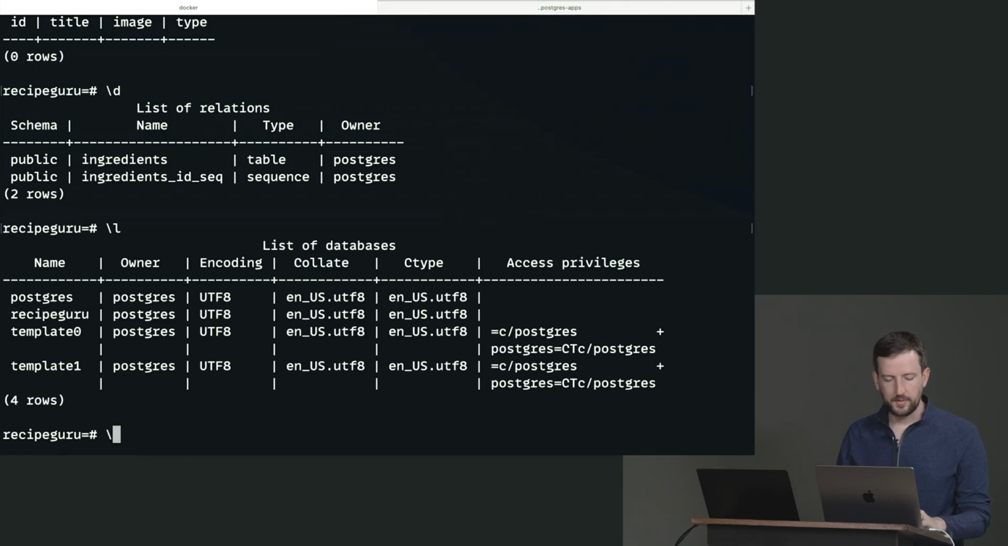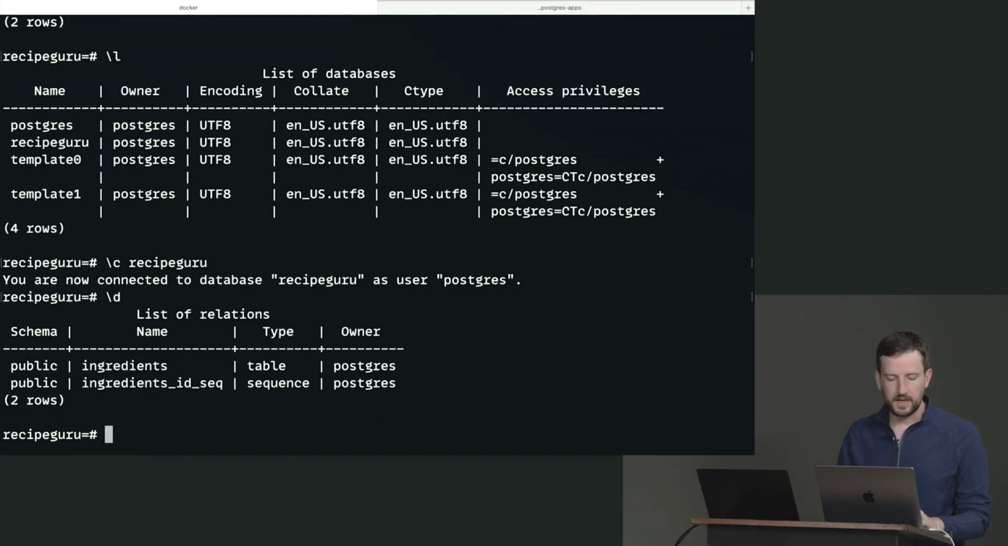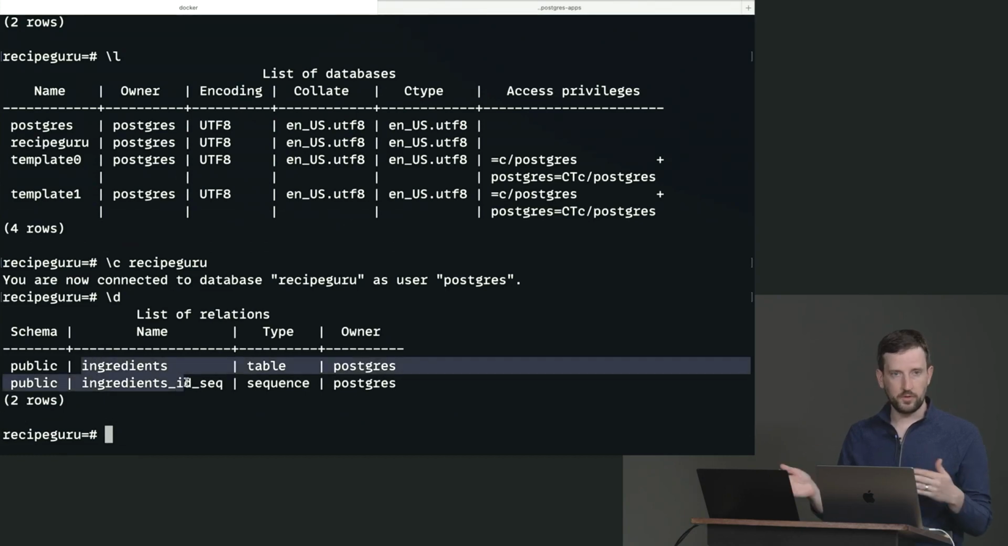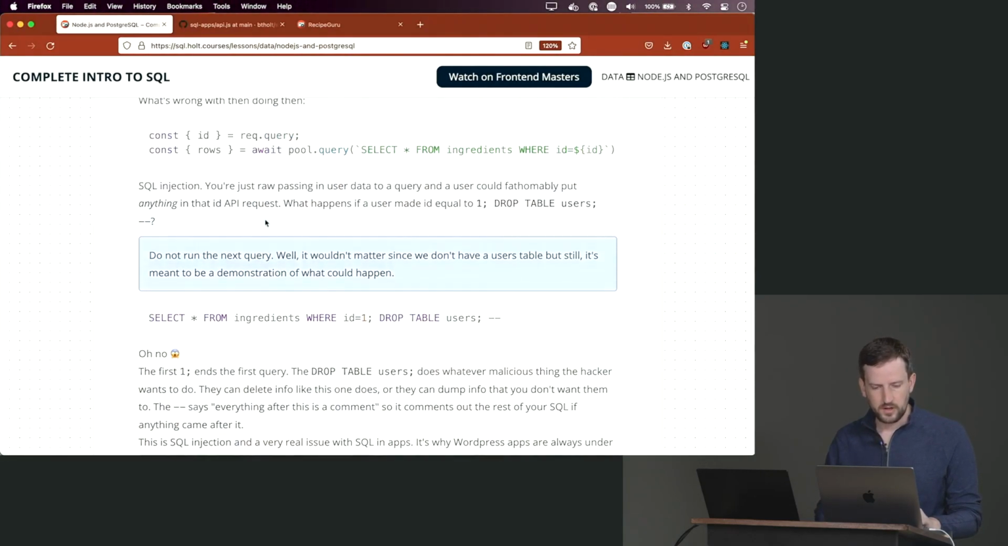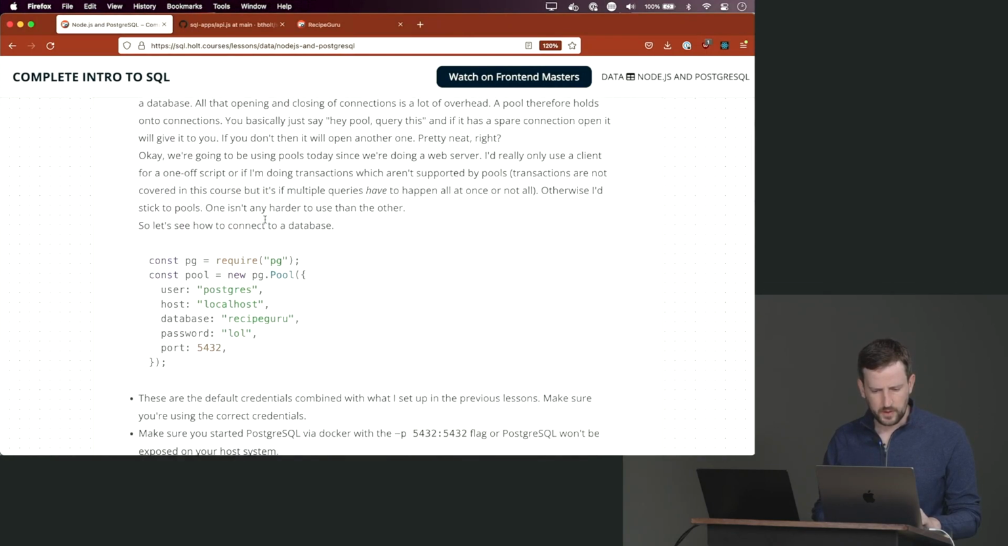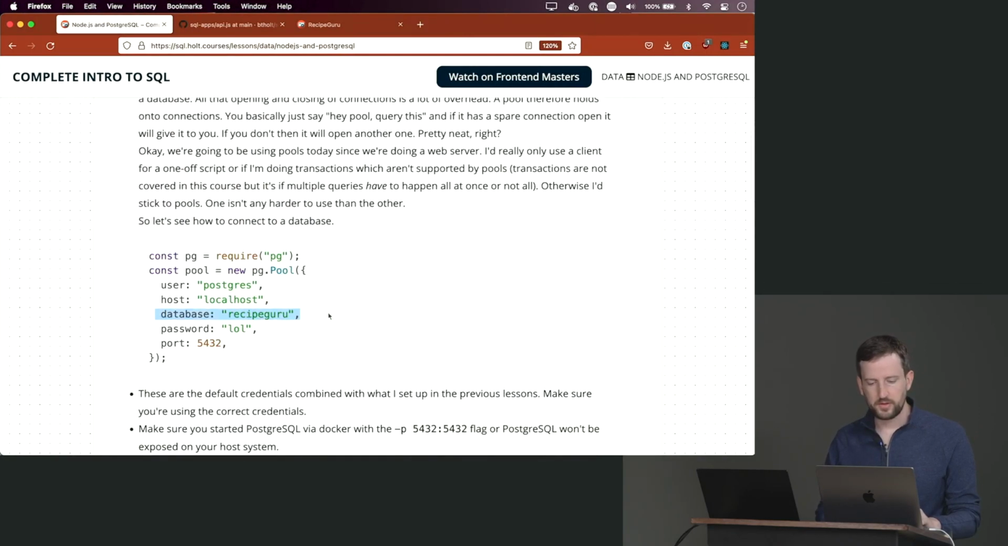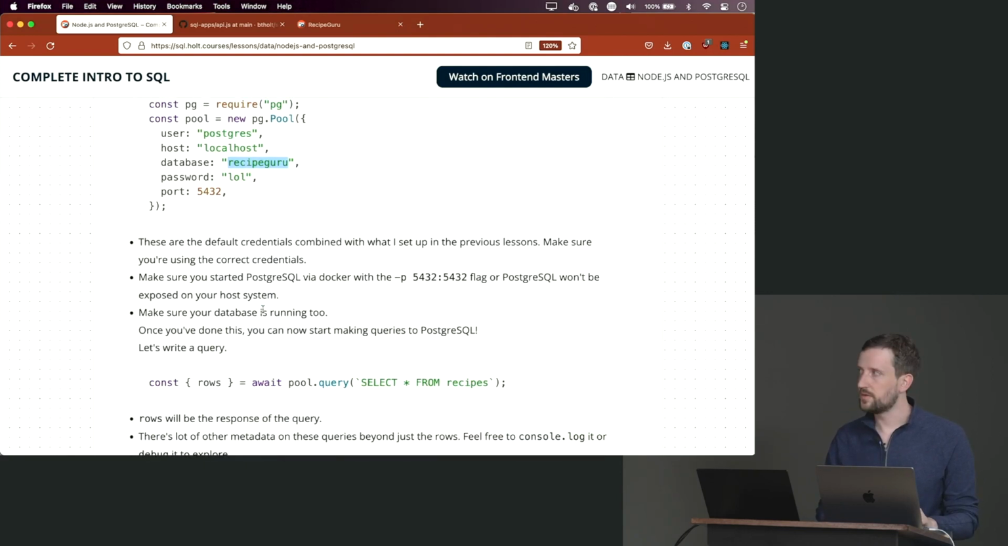So the way you connect to a different database is \c Recipe Guru, right? And now if you do \d and you do not see this ingredients table, then you have to go and recreate everything here. Or for the sake of just this exercise, you can replace where it says Recipe Guru in the database setting with Postgres, and that'll connect you to that database. Either one of those will work. If you've made all the tables already, I'd probably just replace this with Postgres. It's fine, and that would work.